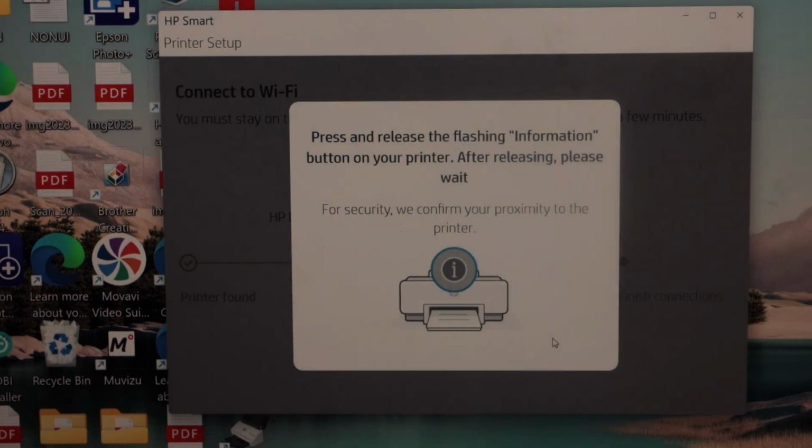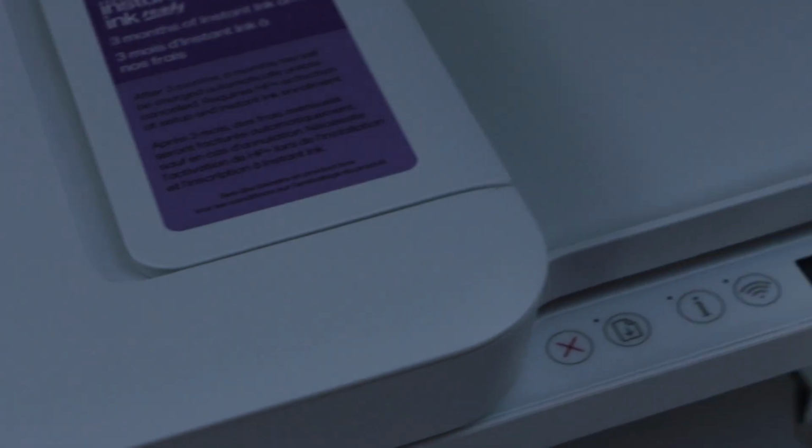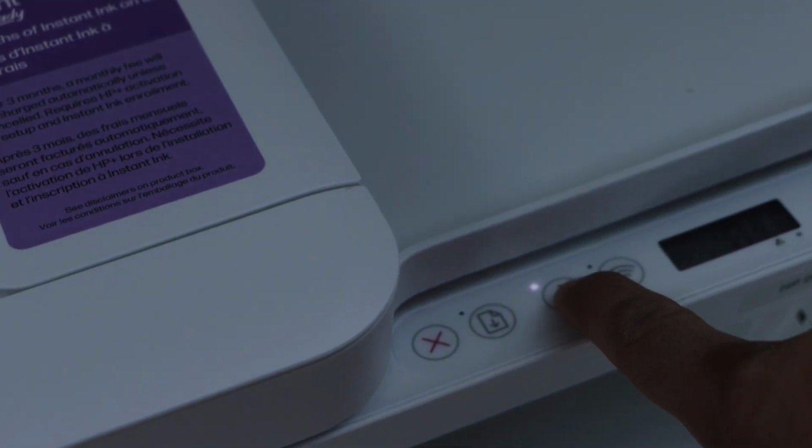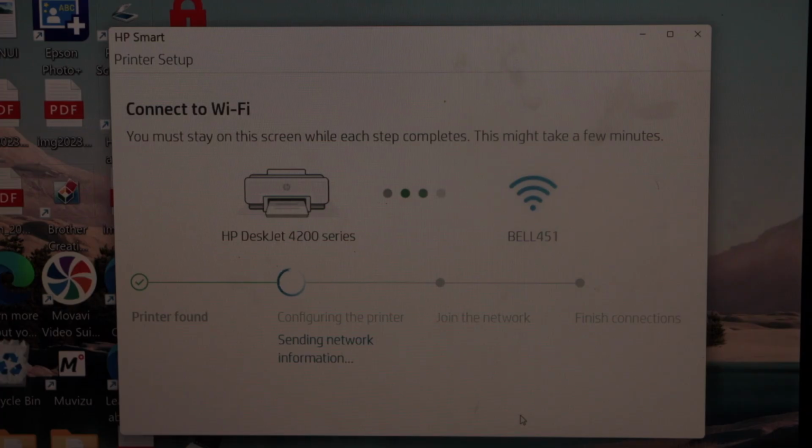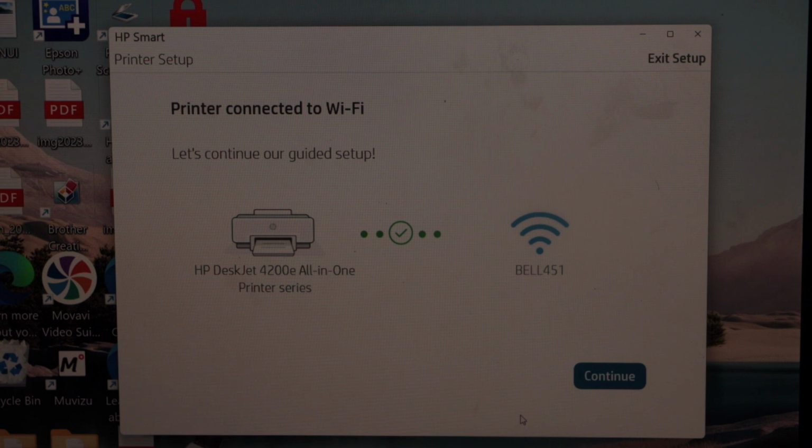Press and hold the flashing information button on the printer control panel. Printer is connected to the Wi-Fi. Click continue.